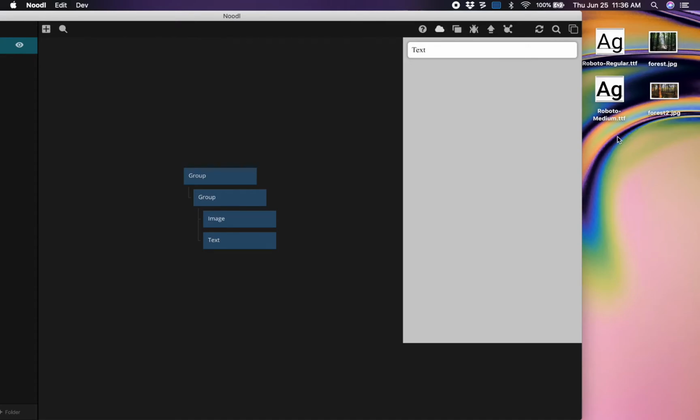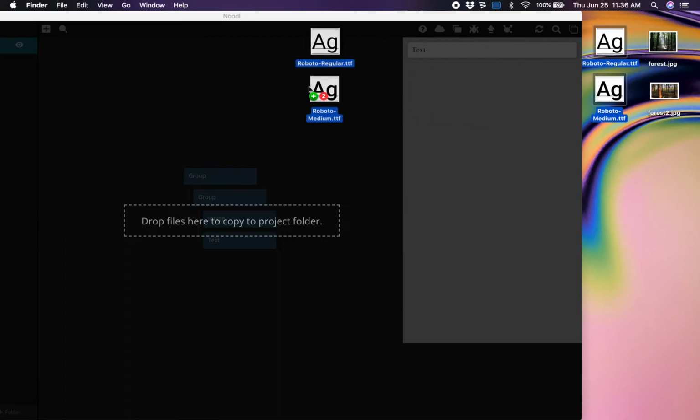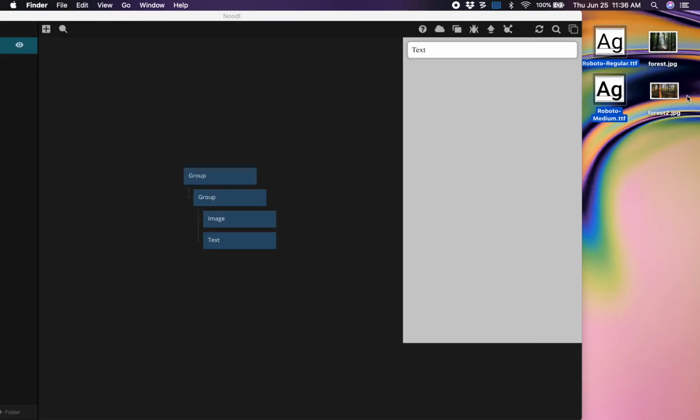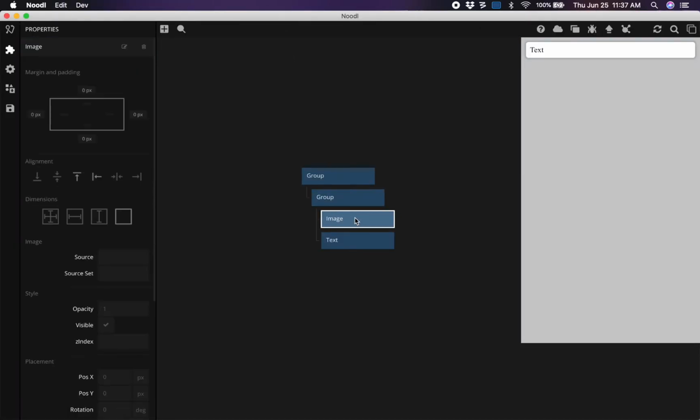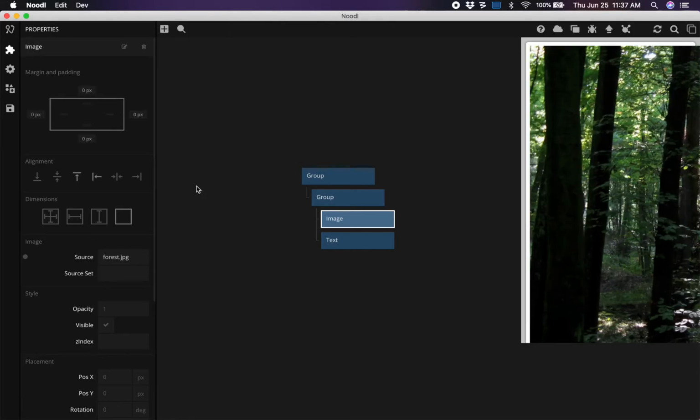And I'm also going to add these two fonts, drag and drop, and let's add this last forest image as well. Now if I select the image node again and click on the source property, you'll see I have a list of available assets. So I'm going to select the first image here.